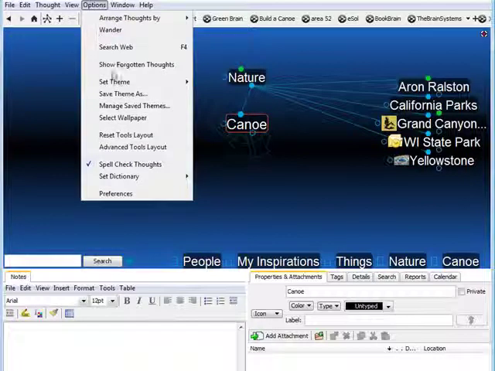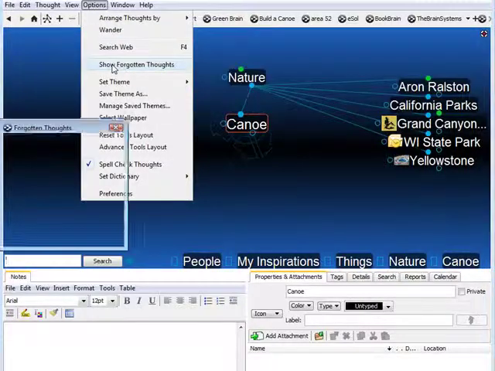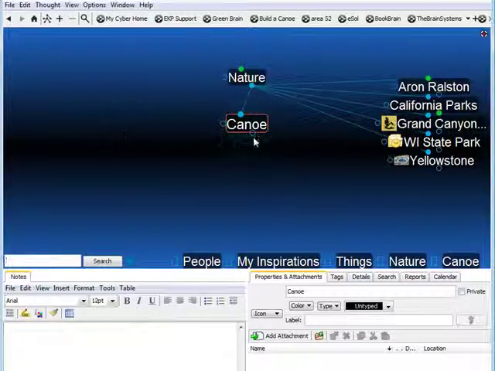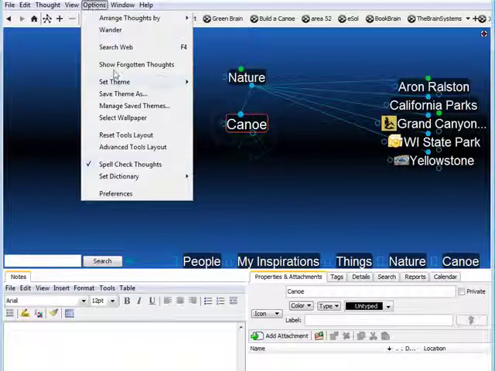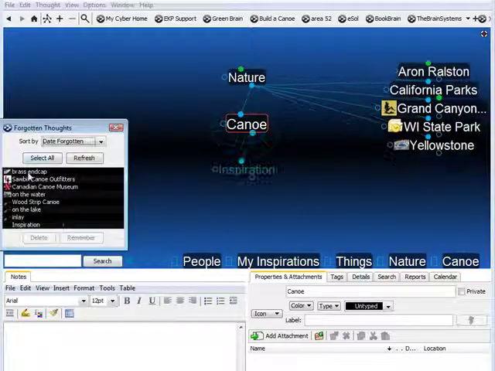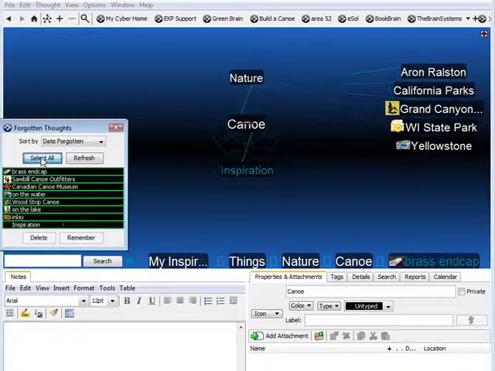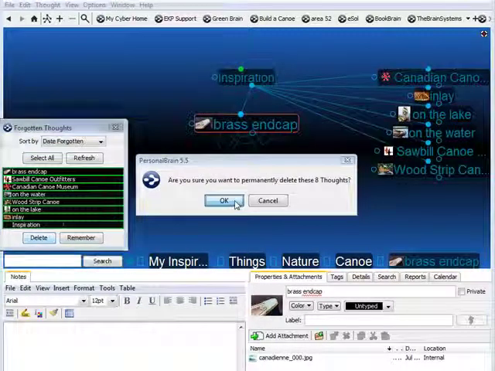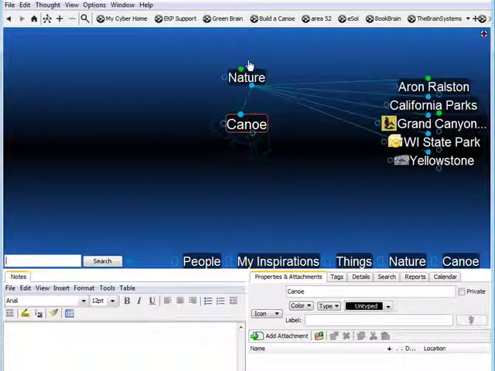I can always go up to Options, open up my Forgotten Thought list to reactivate those thoughts, or permanently delete them if I know I no longer want them in the brain. So let's just go ahead and permanently delete them. I'll go into Options, Show Forgotten Thoughts, select All, and delete those thoughts. So now those thoughts are being deleted. We no longer have those thoughts in the brain.